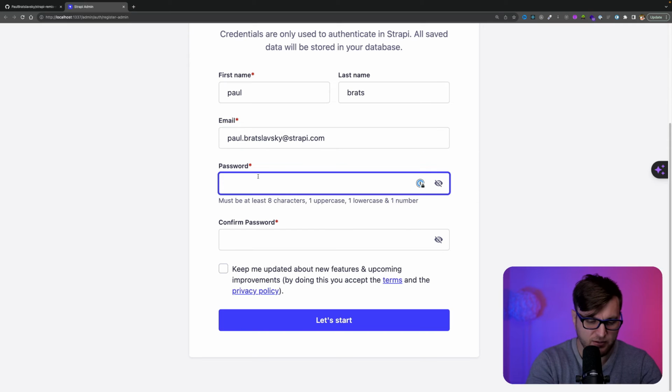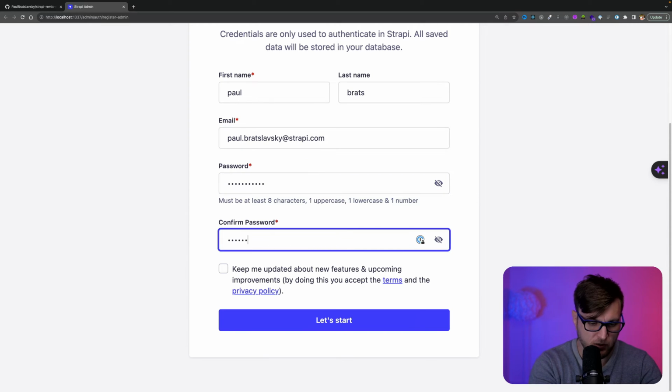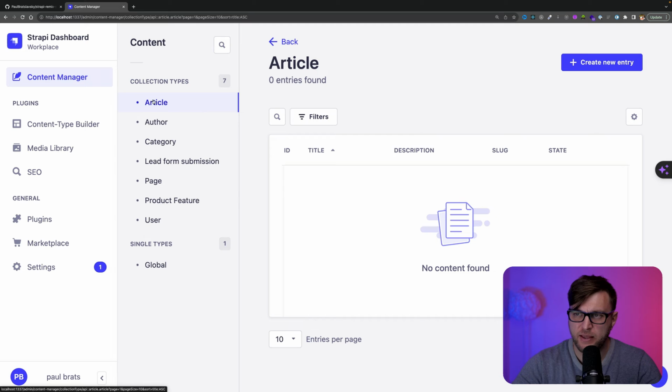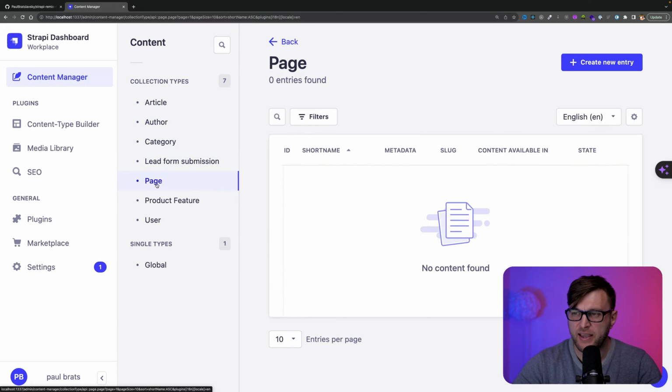paul.bratslavsky@strapi.com and a good password, monkey1234, exclamation point, of course. And now, boom, we're inside our Strapi admin panel. We have a fully functional API. If we take a look at our content manager, we have all of our content types, but notice how we don't have any of the data.